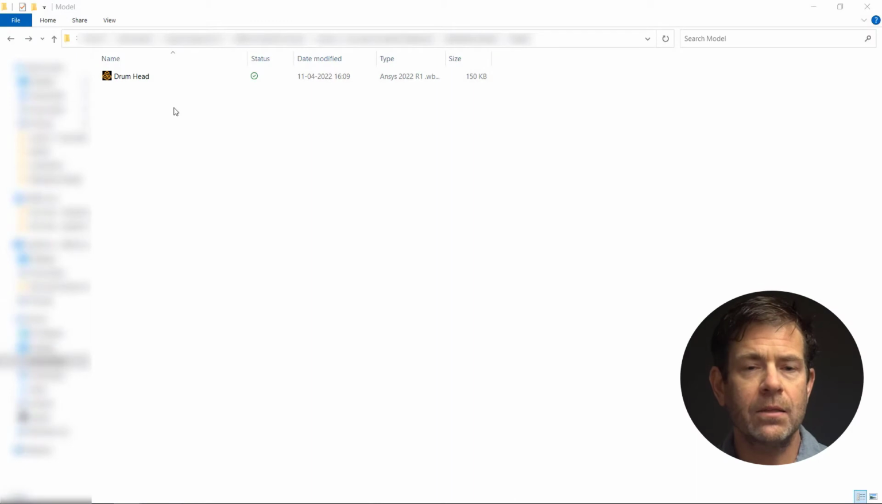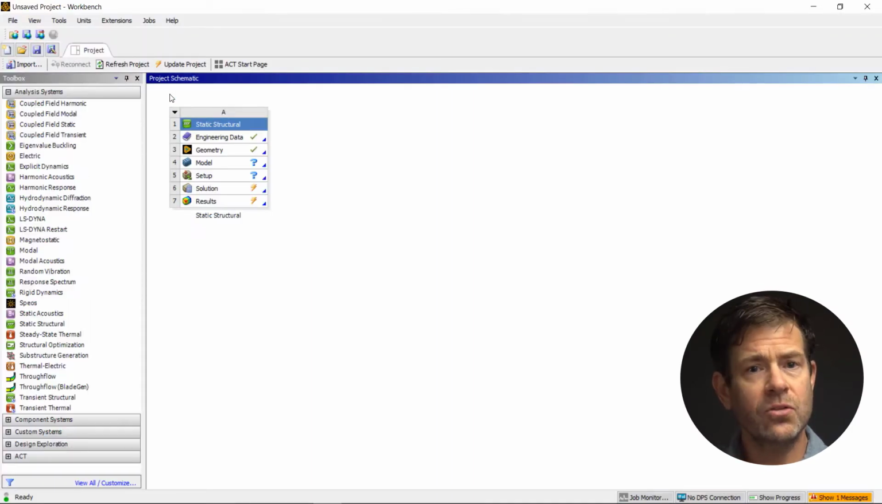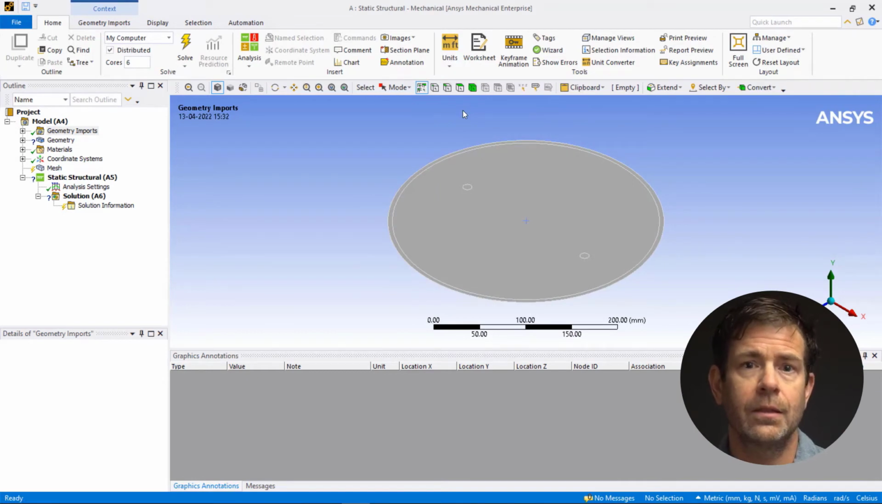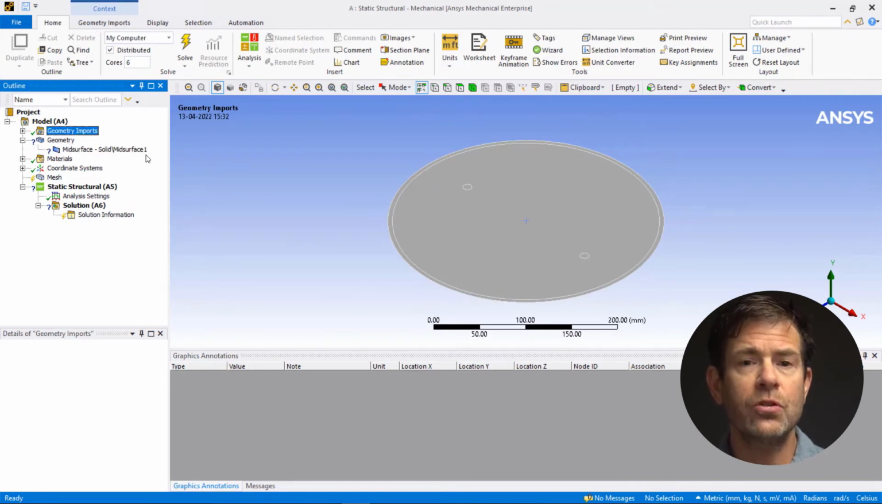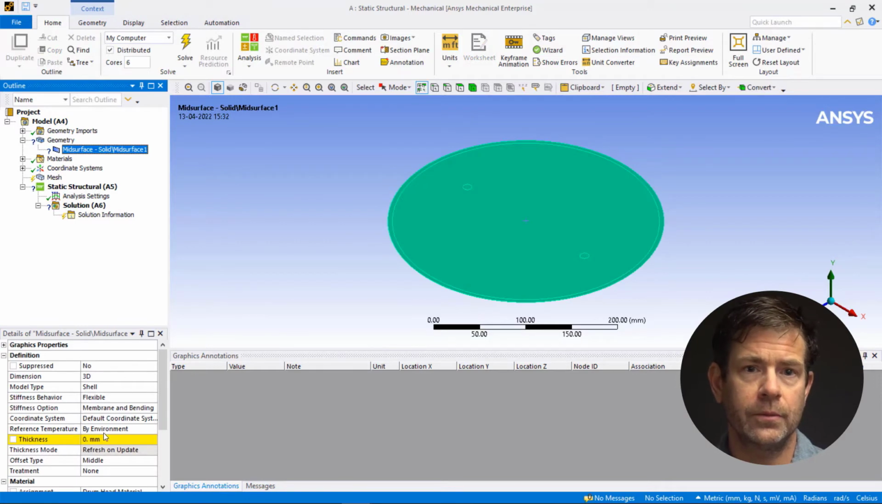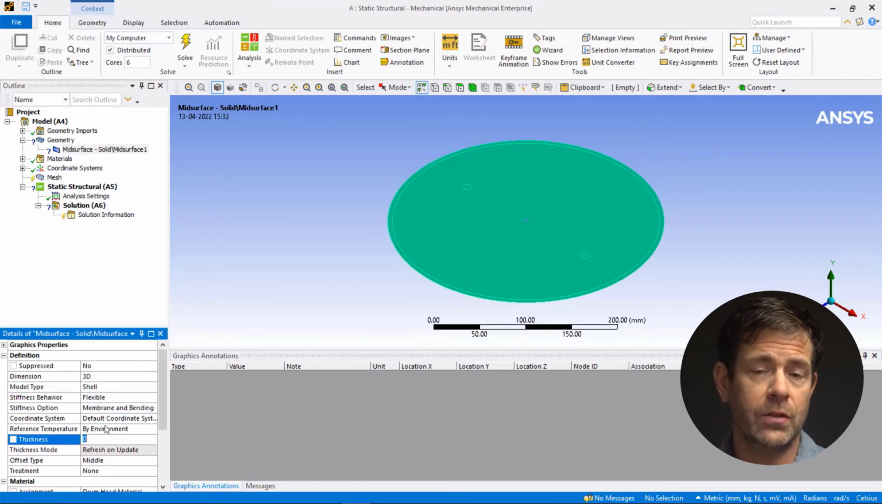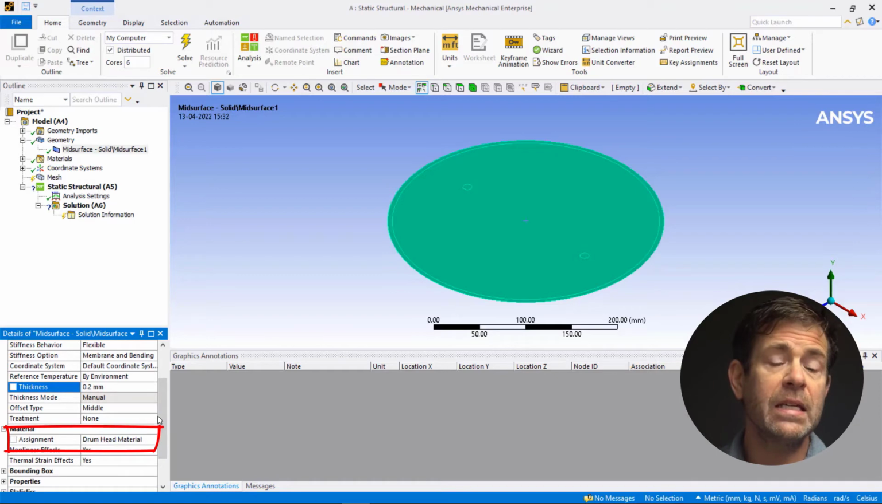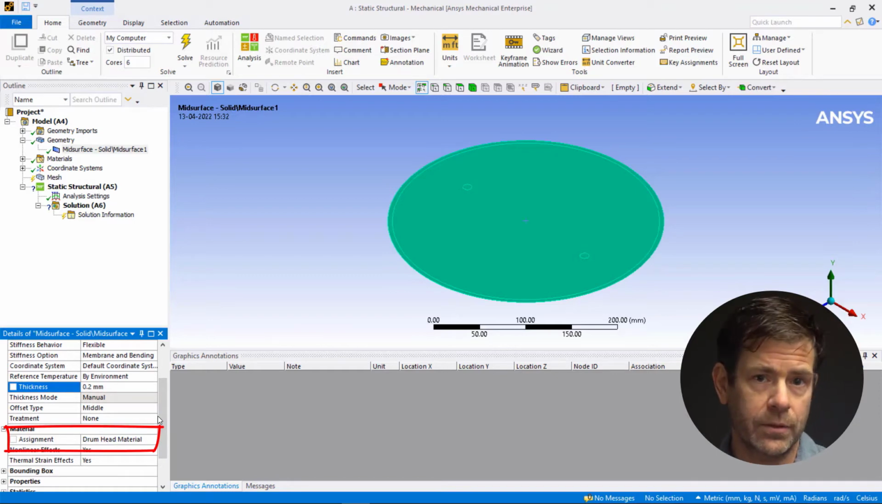So let's begin by opening the archive project Drumhead in Ansys Workbench. A static structural system with engineering data and geometry has been defined. Double-click on the model cell to open Ansys Mechanical. Change the units to millimeter, kilogram, newton, second. Click on the geometry branch and go to the mid-surface for the drum head. Specify a uniform thickness of 0.2 millimeters for the drum head. We see the material assignment of the drum head is that material, which is PET, a thermoplastic polymer resin.